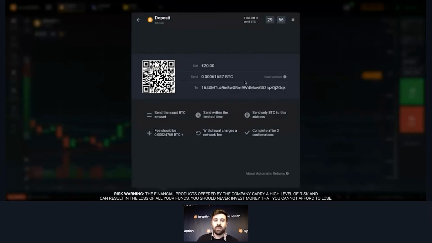Now, this is the amount that you are going to be depositing. And this here is the amount that you need to be sending. Okay? And this here is the address that you need to be sending. This is the address that you're going to send this amount here.